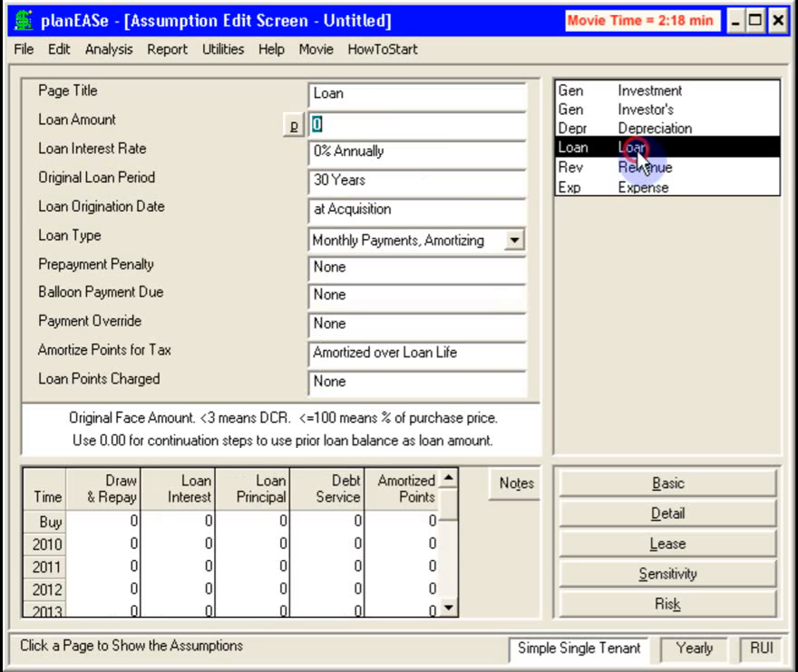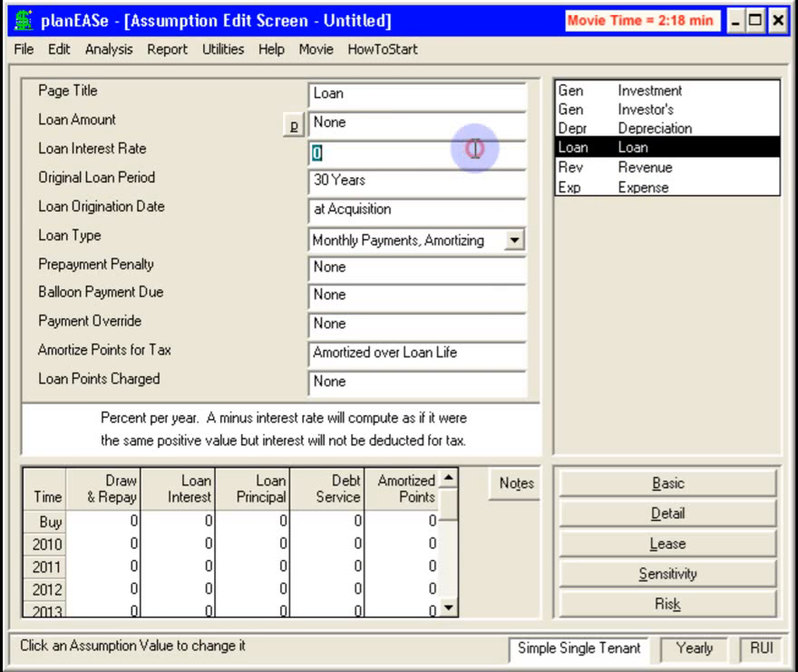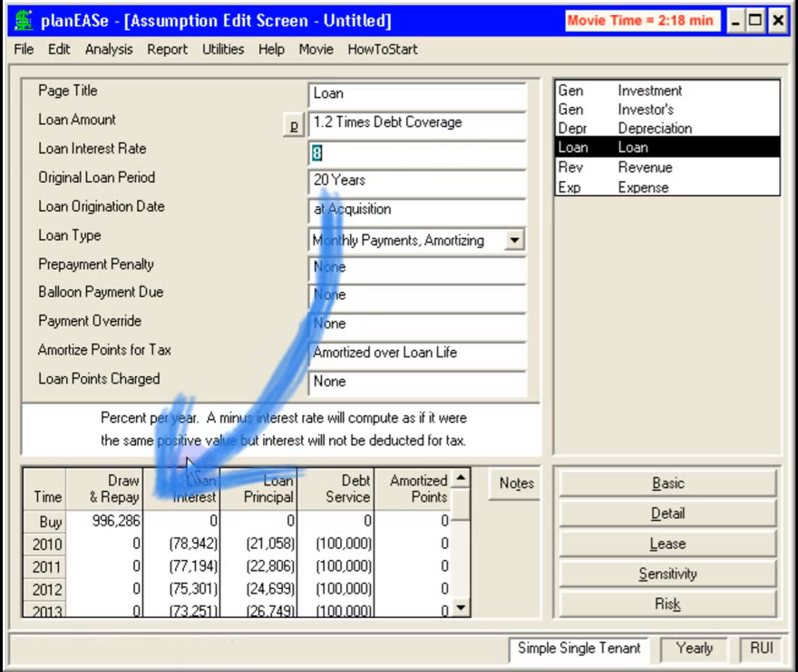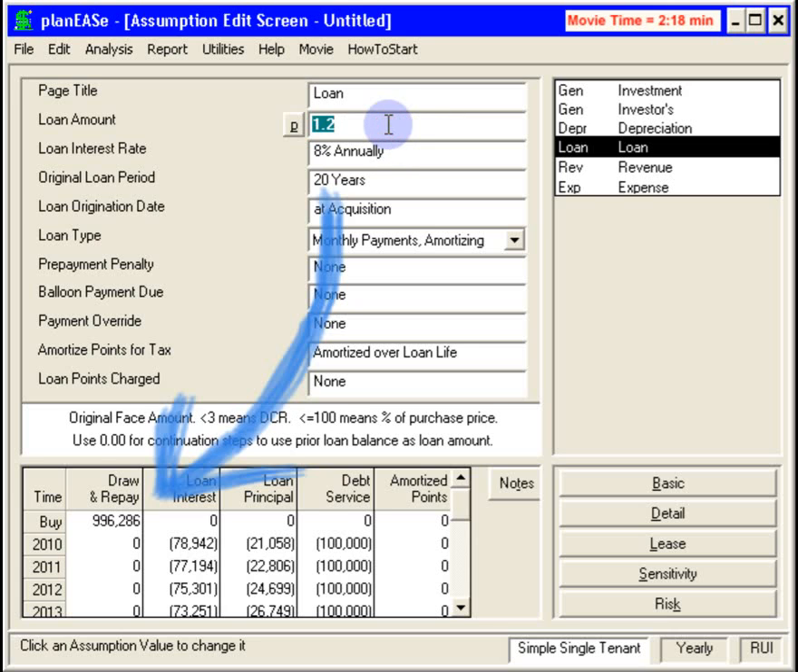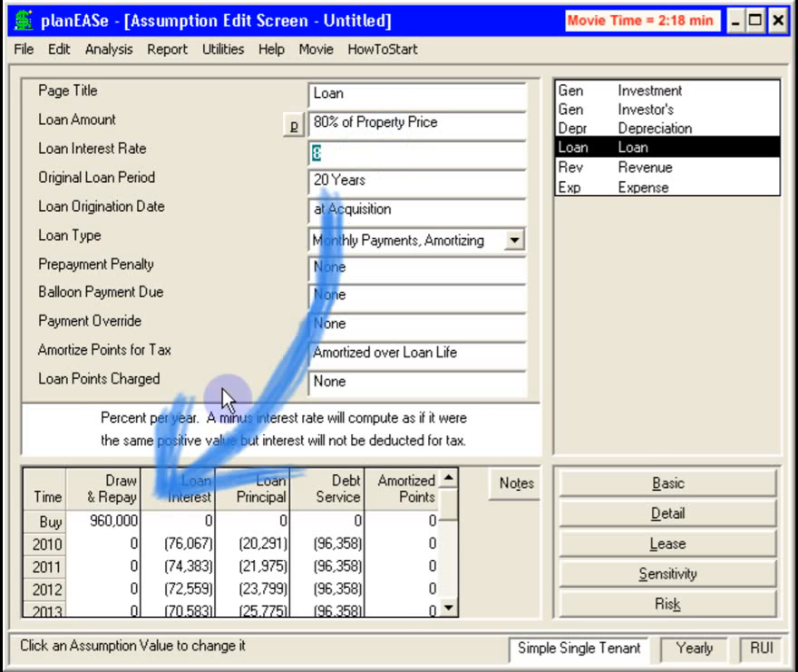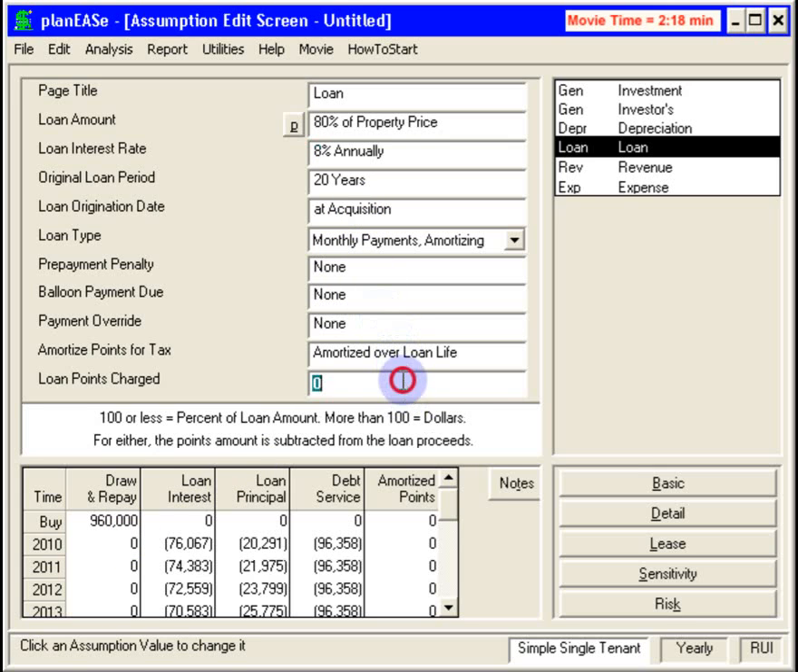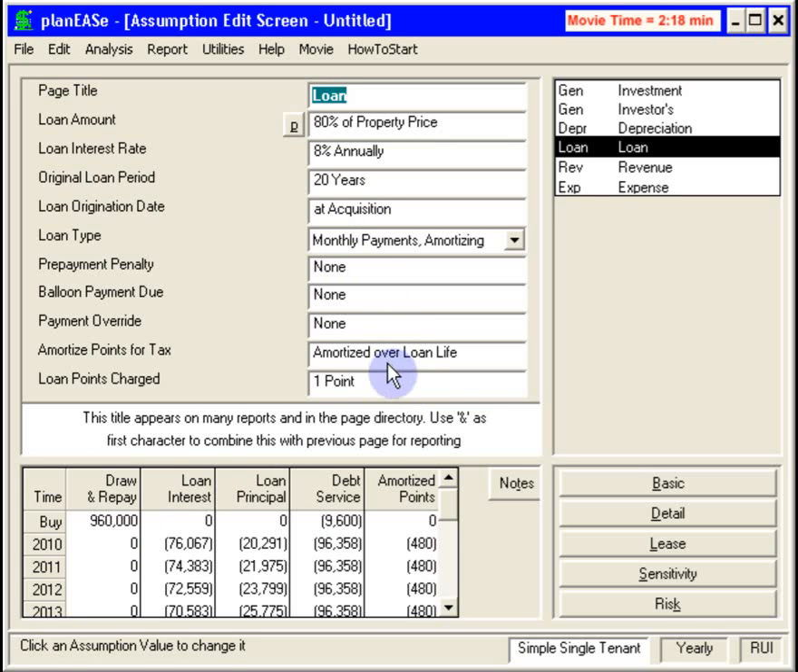And then on the loan page, we're going to have an 8% loan over 20 years, and the loan's either going to be a debt coverage ratio of 1.2, and that is shown as a loan amount of $996,000, or a 80% loan to value, which is shown as 960, whichever is lower. Obviously, the loan to value is lower, so we're going to go with 80% loan to value, and we'll put in 1 point on that.